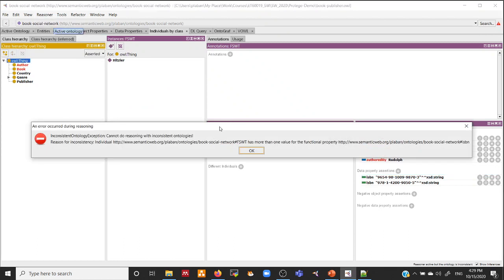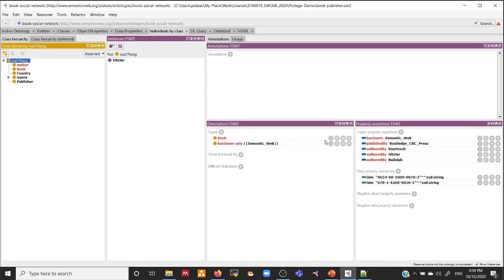Now as we start the reasoner, you can see that it is throwing up an error message: inconsistent ontology exception, cannot do reasoning with inconsistent ontology. The reason it gives is that FSWT has more than one value for functional property ISBN. So this is an inconsistent ontology. How do we make it consistent? We just need to delete one of the ISBN numbers. So let us delete one assertion related to one ISBN number.